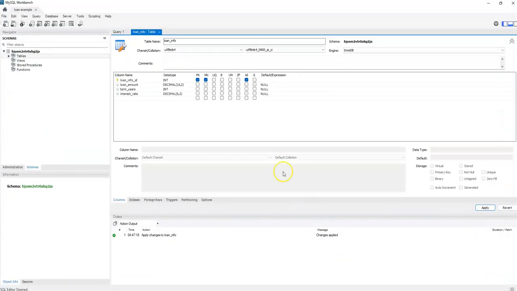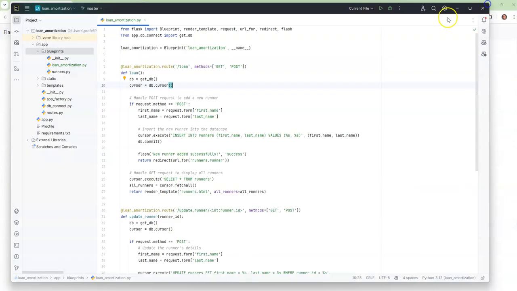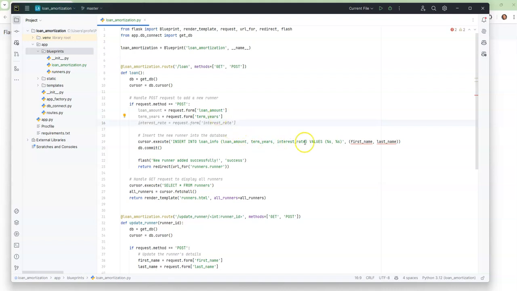I'm not going to insert into runners. I'm going to insert into loan. If I look back at my database, I called it loan info, so the table name is loan info. Insert into loan info, and I want to insert into those 3 things: the loan amount, the term in years, and the interest rate. If I come up here, I can take that loan amount, put that right here and right there. I can take my term in years, put it right there and right there. And then I can come here and watch it do it automatically. Very nice.